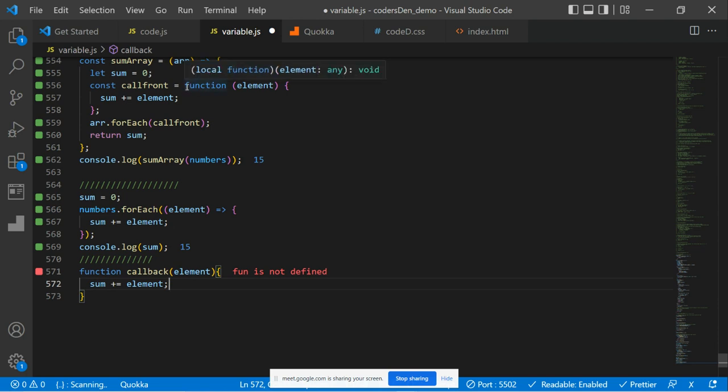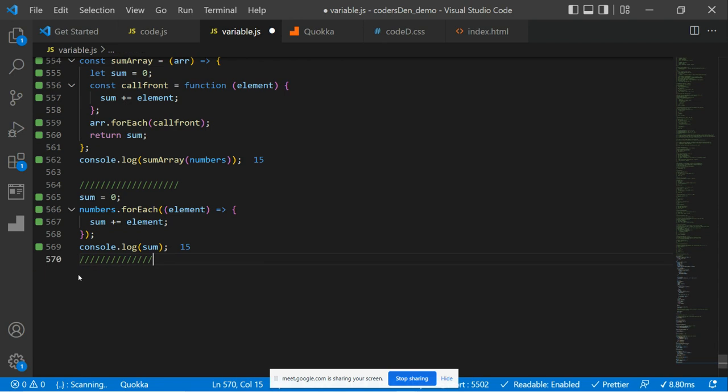Okay. The thing is, this is just an anonymous function. This one is anonymous, so they are assigning it to a variable called callFront this time around. The one I created is a function that has a name, but this one is anonymous, so they have to assign it to something with a name.